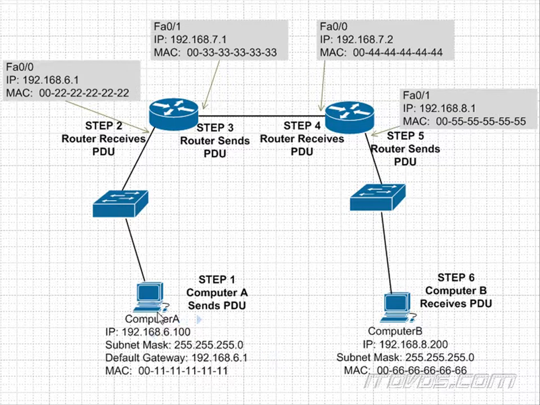So now computer A is trying to make an HTTP request to computer B, whose IP address is 192.168.8.200. So computer B is in a different subnet than computer A, and we can also see that computer A is behind a router, so it's in a different broadcast domain than computer B. So the first thing computer A is going to need to do is figure out computer B's IP address. And it's going to query a DNS server to do that. So it's going to say, hey, DNS server, what's computer B's IP address?